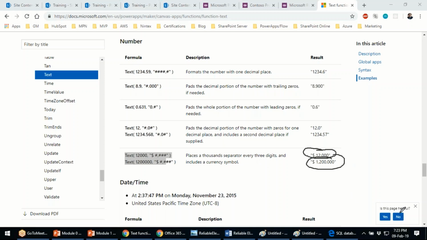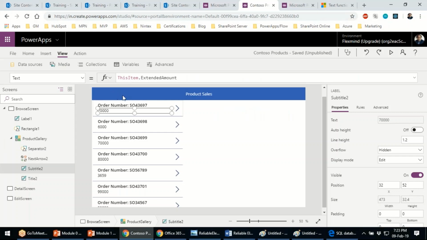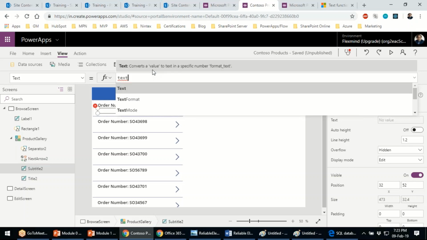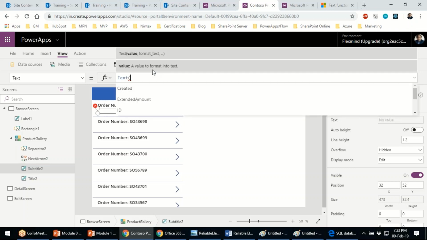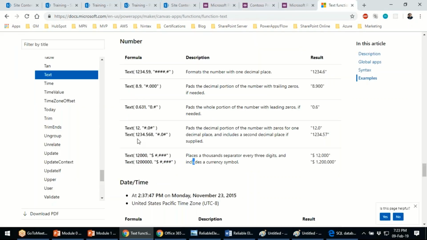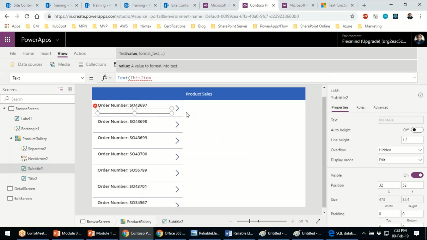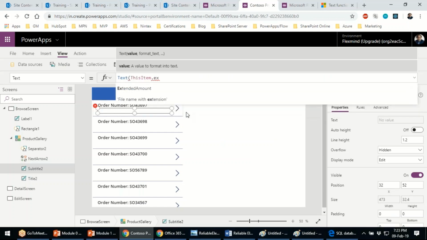So what I can do over here in my Power Apps is write this one, but I will make use of a formula this time. I will delete all of these and write Text. So this is the Text function. It is telling us that you can pass the value first, and then the format in which you want to show it. I want to show this item, so it goes inside this dot extended amount.